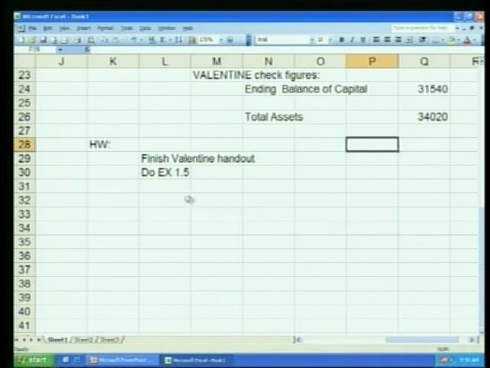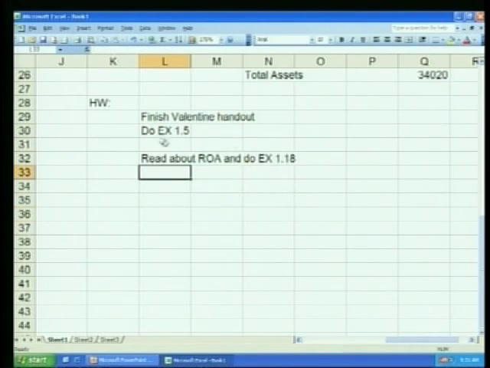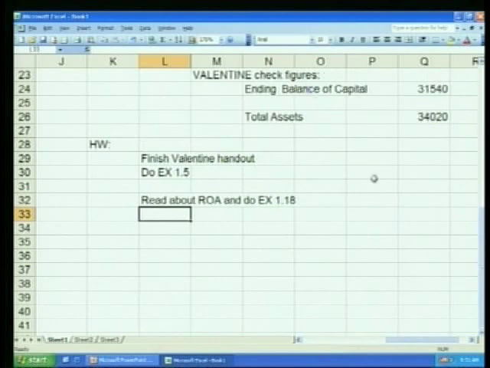Okay? And then the last thing I want you to do is read about return on assets in your book. It's at the very last part of the chapter. And do exercise 118. Okay? So that is your homework assignment. There are your check figures for Valentine. And that should give you what you need to do.